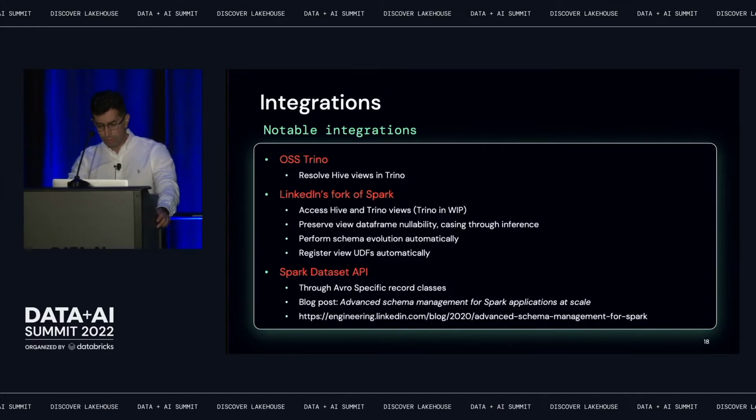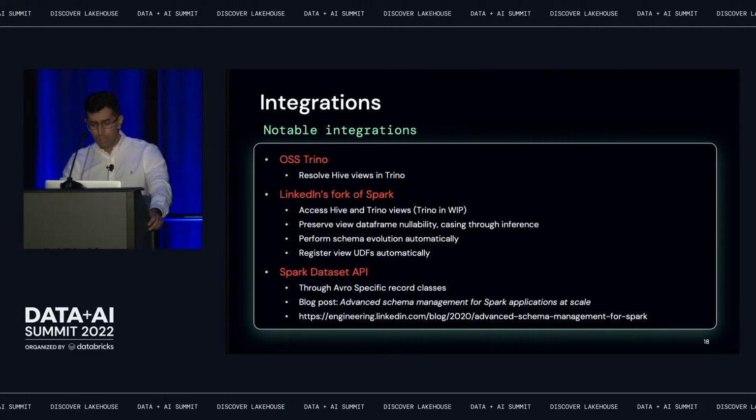Another value of integrating Coral with Spark is applying view schema evolution automatically, since the schema is expanded at read time, so that when an underlying table schema evolves, the view schema also evolves at the same time without having to invalidate the view. And finally, that integration helps with registering UDFs that are mentioned in the view automatically, without the user having to manually register the UDF or download its artifact to the Spark session.